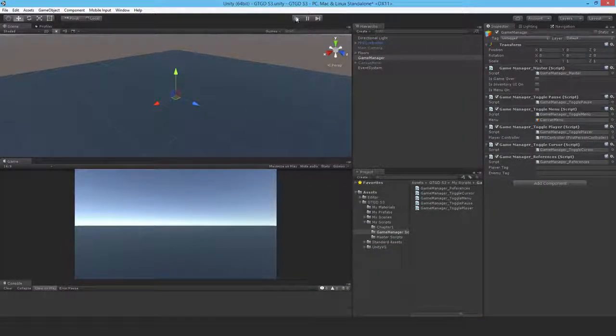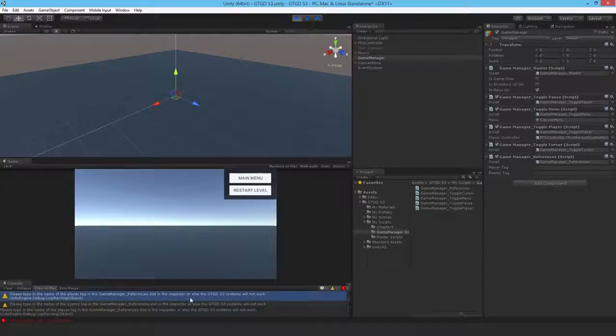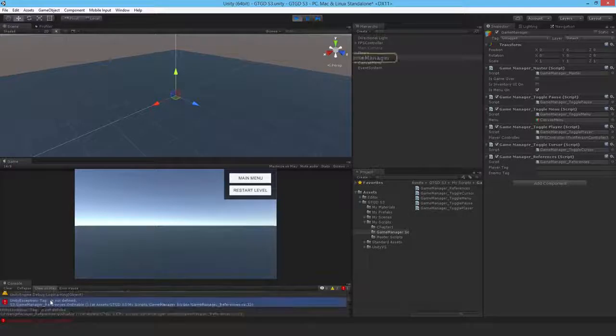Right, so if I hit play now, there we go. So I've had a problem. Let's have a look what it says. Please type in, yep, in the inspector, or else the systems will not work. Yep, another warning message. And then another one too, because I'm trying to assign something and it's not defined.